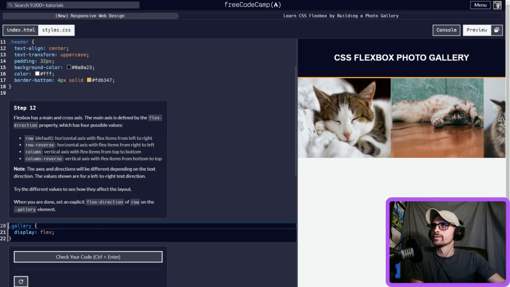So Flexbox has a main and a cross axis. The main axis is defined by the flex direction property, which has 4 possible values. Row, which is the default: horizontal axis with flex items from left to right. Row reverse, which goes from right to left. Column: vertical axis with flex items from top to bottom. Column reverse: vertical axis with the items from bottom to top. The axes and directions will be different depending on the text direction. The values shown are for left to right text direction.